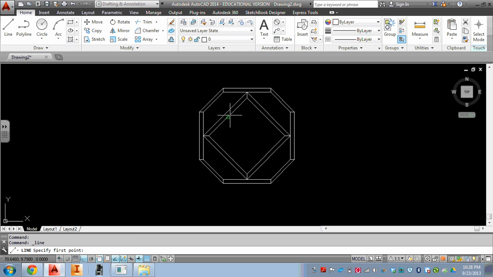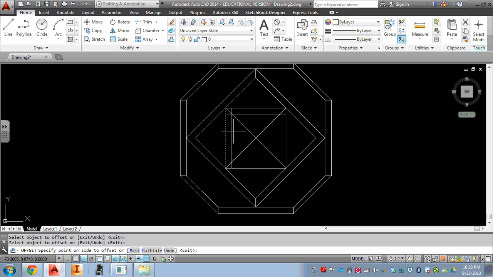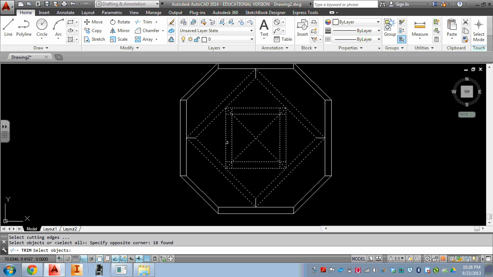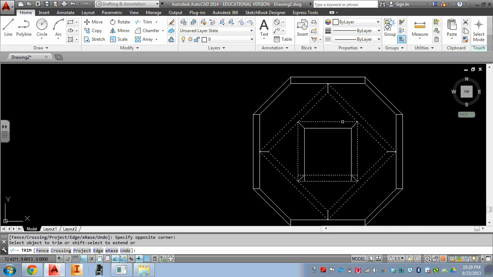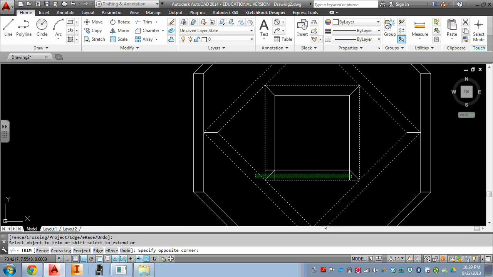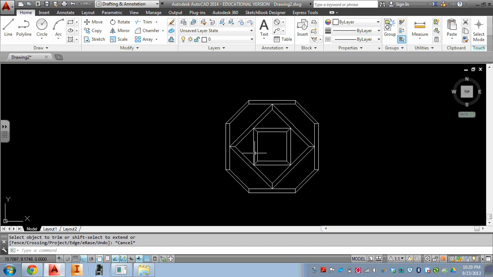So now we're just going to do midpoint, midpoint there, and then we're just going to offset 0.25 inward. We can do a big old trim again. You can do trim or TR. There's our shape right there.